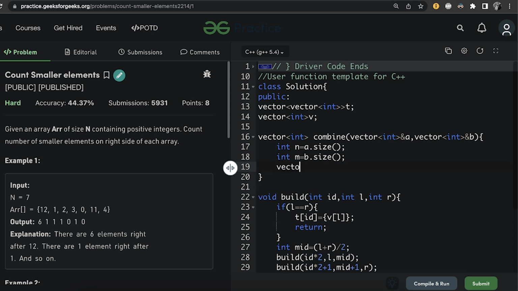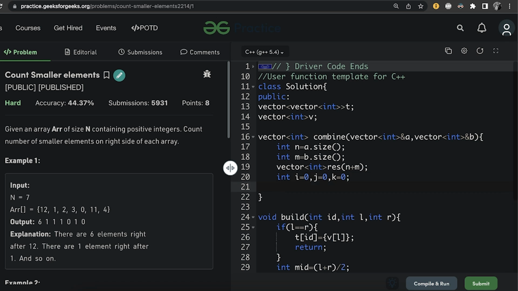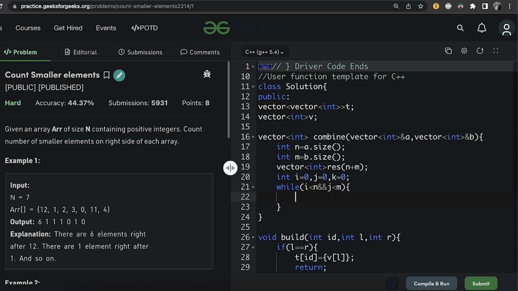Then we would have a vector of int of res of n plus m, because we know that the resultant value would have the elements of both. So the size would be n plus m. Then we would have i equal to 0 for a, j equal to 0 for b, and then k equal to 0 for res itself. Okay, then while i is less than n and j is less than m, this is a part of the merge function of the merge sort.